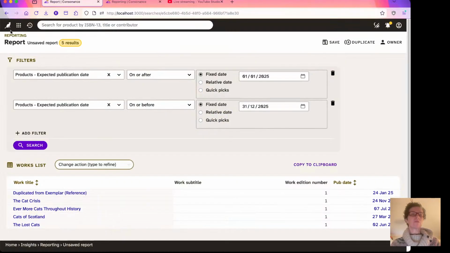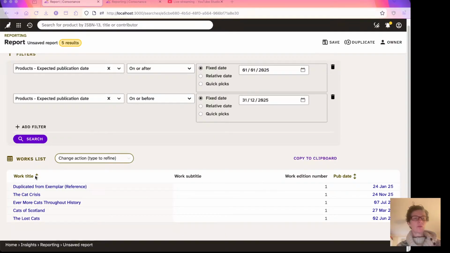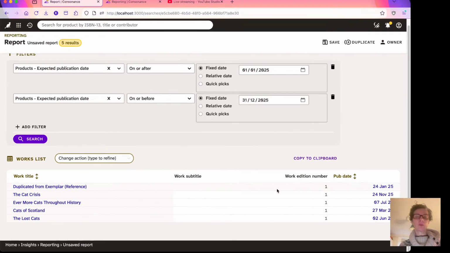So here's a report in my trusted Feline Press imaginary publisher. And you'll see that on this report we've got these new icons, could also say arrows, on some of the column headers. So this is the work title, and this icon suggests that this is a sortable column. On this report, pub date is sortable, work title is sortable.